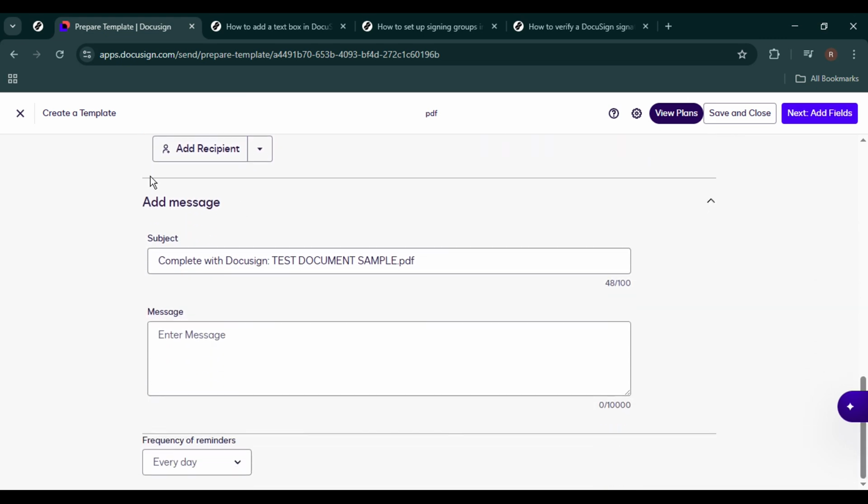Next, click on Add Message. This is where you can customize the email subject and message that recipients will receive when the document is sent. While this isn't directly related to adding a text box, it's good practice to fill this out clearly so recipients understand what they are signing. Once everything looks good, click on Next, Add Fields.